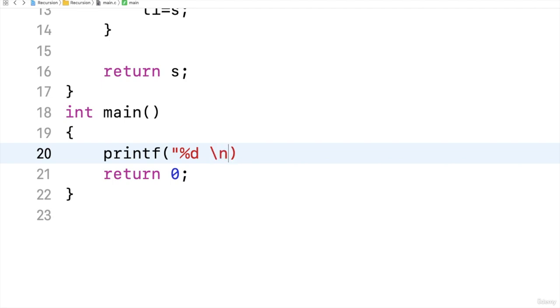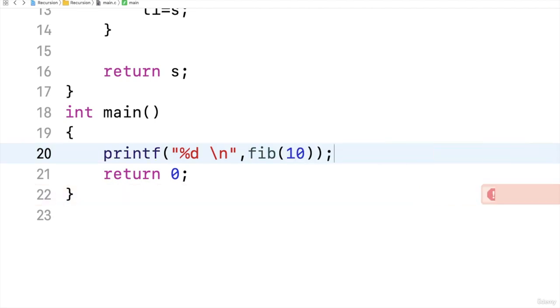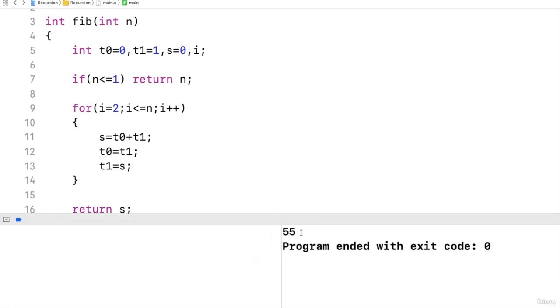Now inside the main function, I will directly print the result obtained by that function, %d and new line. Then I will call the function fib by passing 10. That's all. So now the whole program is ready. I will run the program. Here the 10th term is 55.